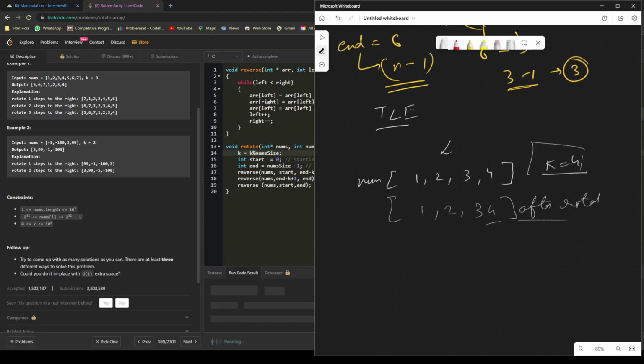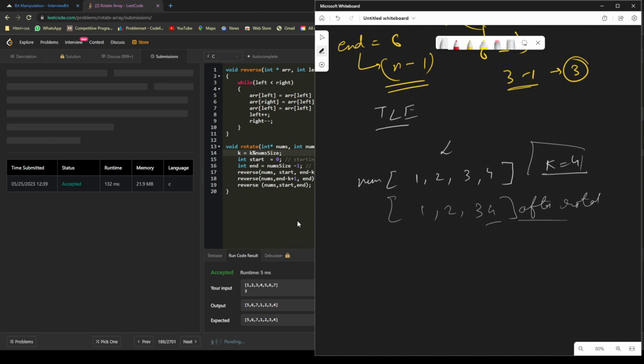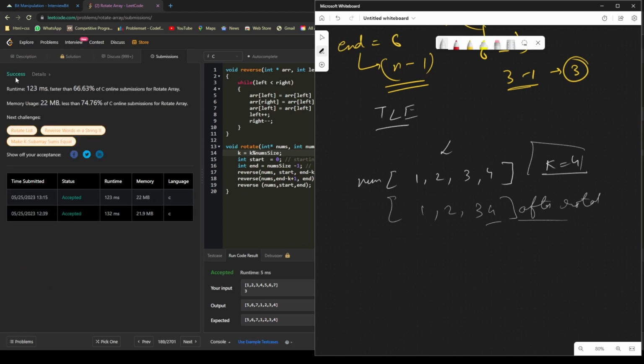Let's check whether it is running or not. Yep, it is running. Let's submit it. Yep, it is accepted. Faster than 66 and lesser memory than 74%.